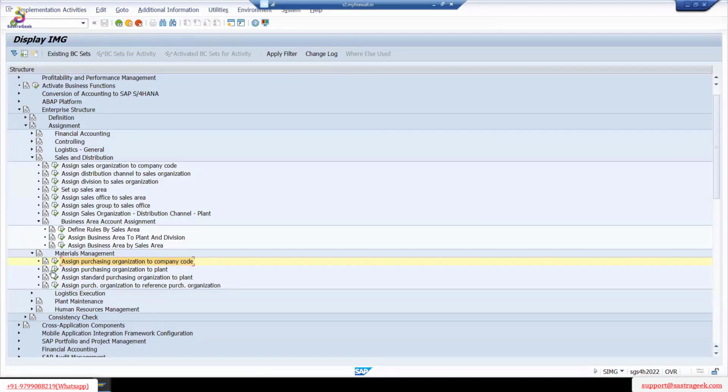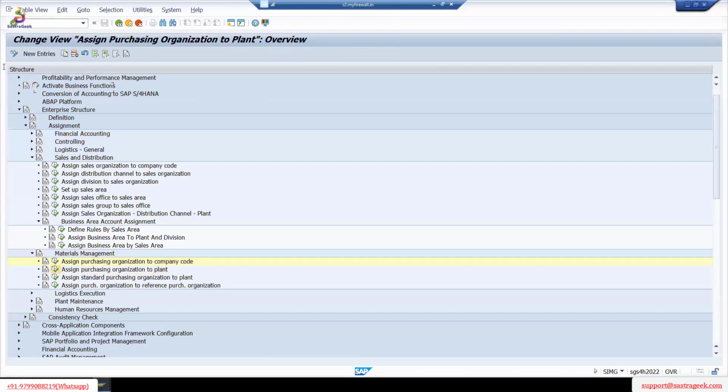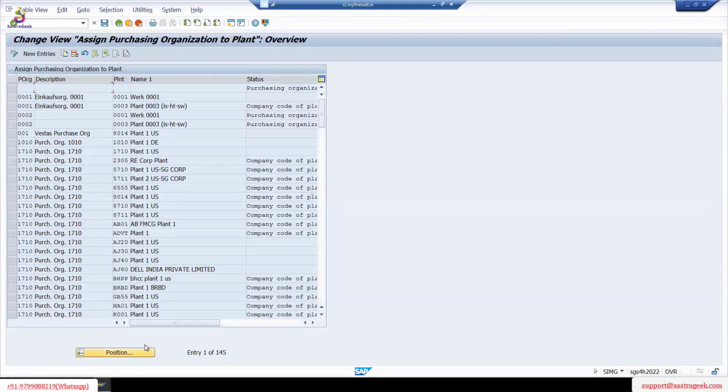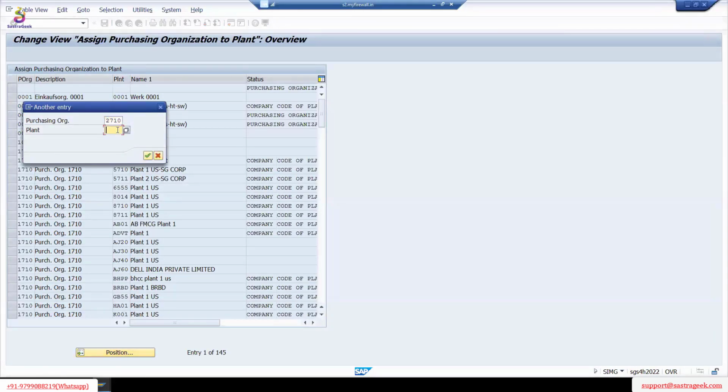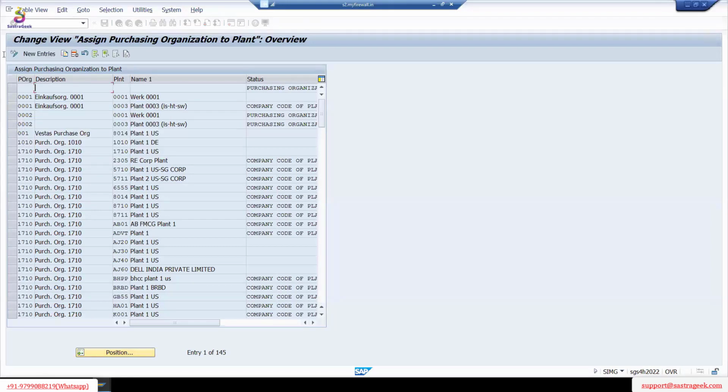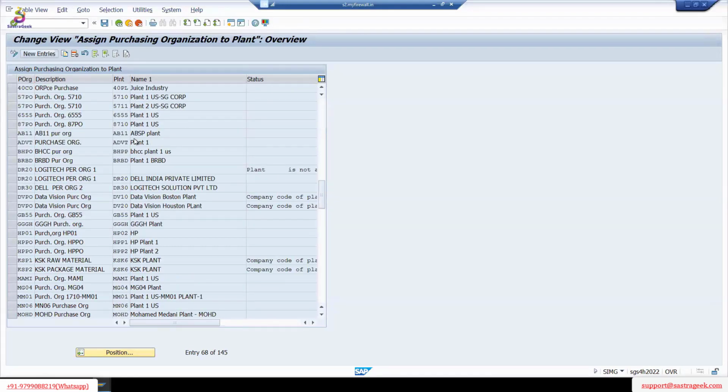Assign purchasing organization to plant also. Next, like that, sales organization to plant. Here is sales organization, distribution channel and plant. But here it is straight away purchasing org to plant. Similarly, sales org to plant. Here also you check if anything is there, 2710. Just search it by position and if nothing is there, go for new entries.